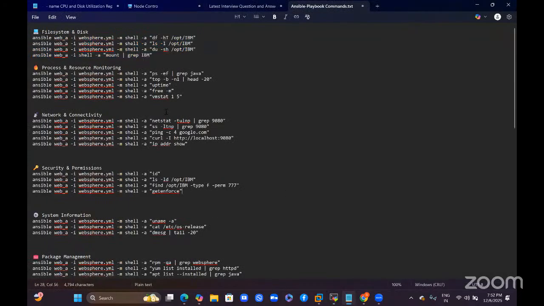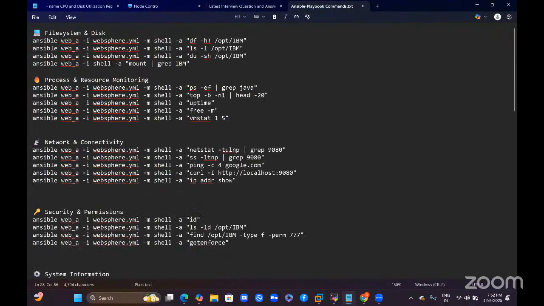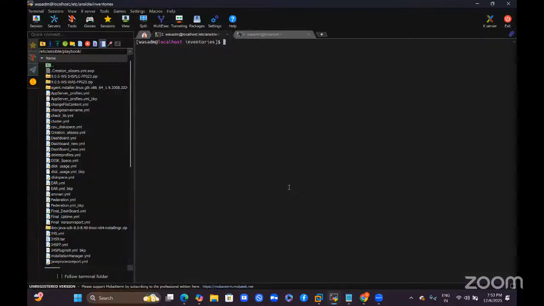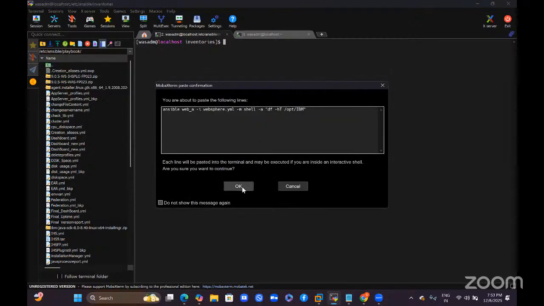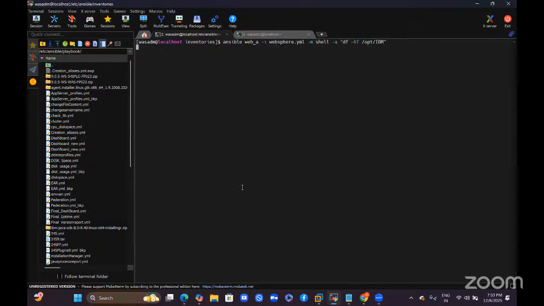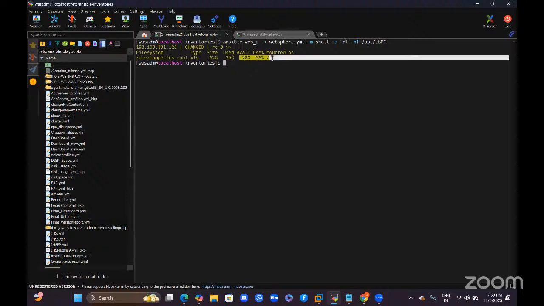This is the file system and ad hoc commands. This is the first command for disk space utilization. This is my Ansible server. See, I need to enter. See, 28 GB, but used availability is 28.